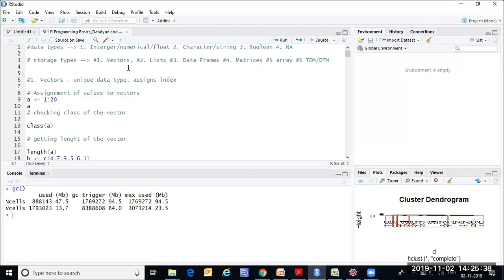Arrays, what is an array? Collection of values, right? Can I have multiple data types within the single array? Cannot. Sorry, should be of the same data type. Okay.